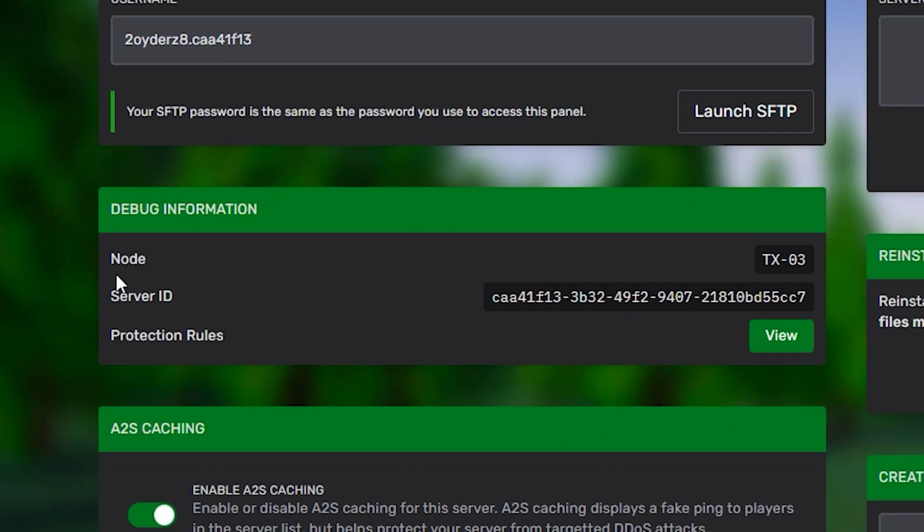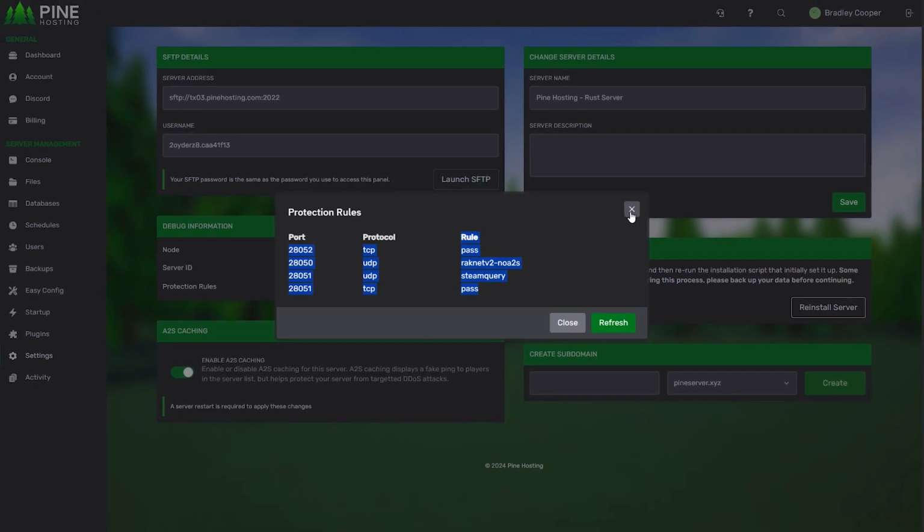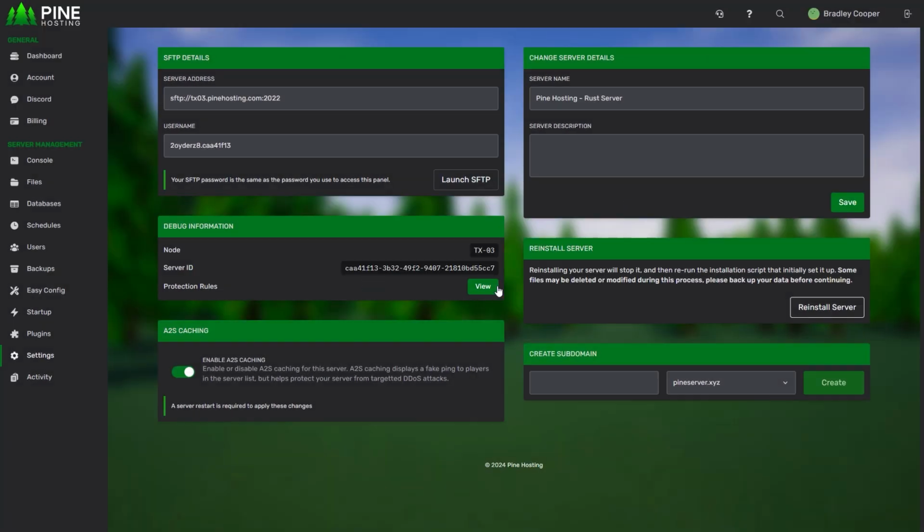Then we have debug information. This shows you the node you're on. This is the machine, Texas03. Your server ID, which you can send to us if you ever need to get things fixed. And then if your server is on a Cosmic protected machine, you have protection rules. You can click to view this and it'll show you all the rules that are applied to your server. These rules obviously change depending on the type of game you're running.